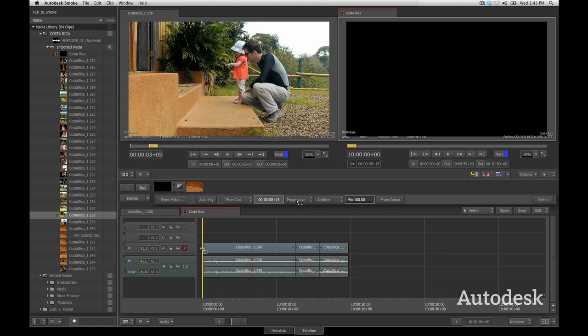So I can click and drag on this numerical value like this, like you can do in most numerical values in Smoke, or I could click on it and I get the calculator, and the calculator is the way to enter data in numerical fields. It's a 1 second dissolve, hence 24 frames because my timeline is 24p, so I want a 1 second dissolve.